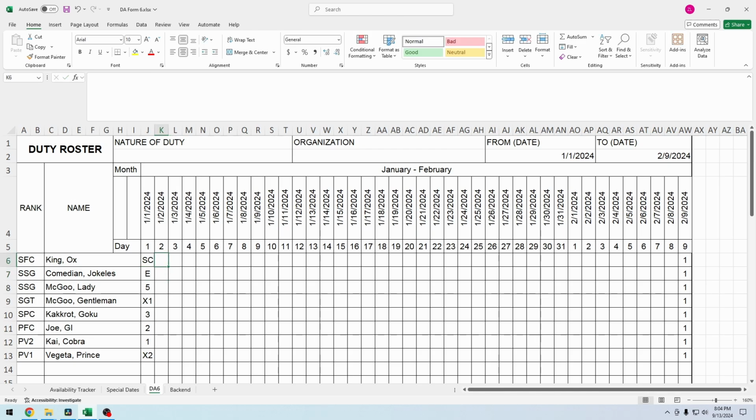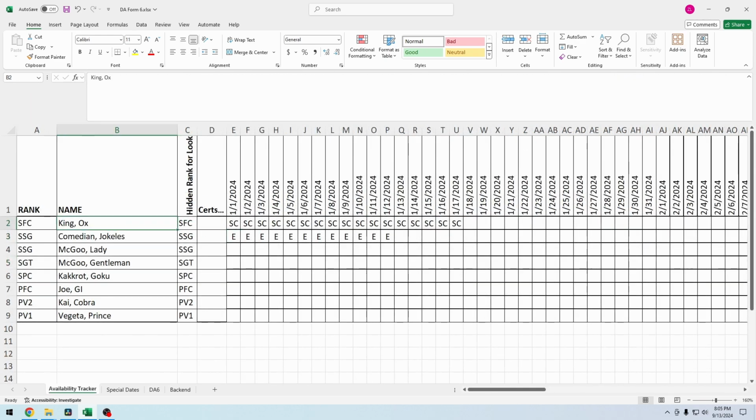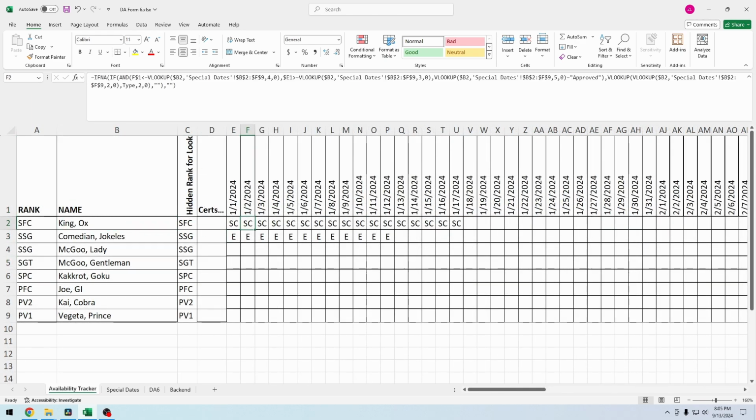What we want to see is, what would the next day be? Before we can say he's on day 3, his next day needs to be day 4. That is correct, but we want to see, is he on the availability tracker first? We want to look up this name and this date and get the center point of that. This name, this date, and we want to see SC as our answer.